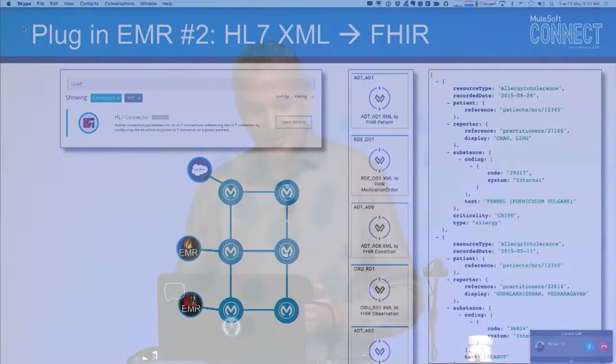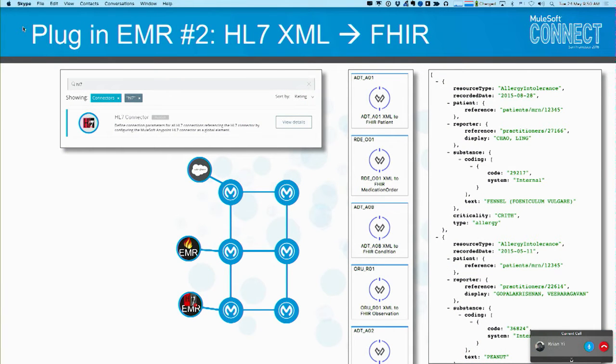So the next piece is we're going to plug in another EMR system. Problem is that they don't necessarily all use FHIR. So this one in particular is still using the HL7 standard, but it's exposing that as XML. Mule to the rescue. We have exactly the transformations that allow you to map from this pretty complicated XML to the FHIR JSON standard. And it ends up looking like this kind of data payload. If we kick that off, we should see even more information getting populated into my Salesforce.